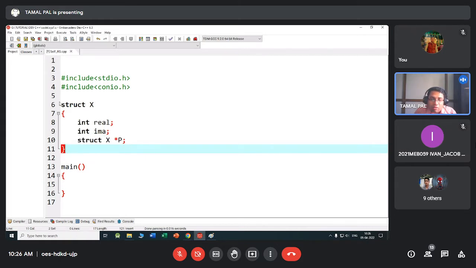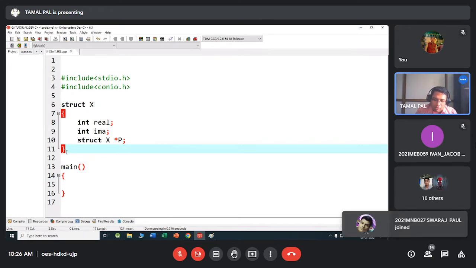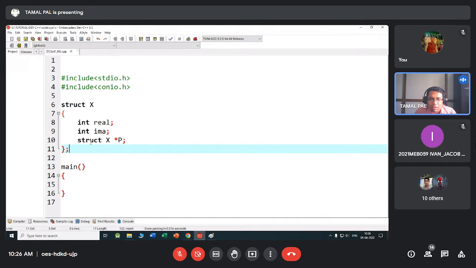Try to understand. Now when I create an instance, when I create a variable of this structure, it will have three parts. Two integers, real and imaginary. Another is a pointer to such type of structure variable. So this type of structure is known as a self-referential structure.